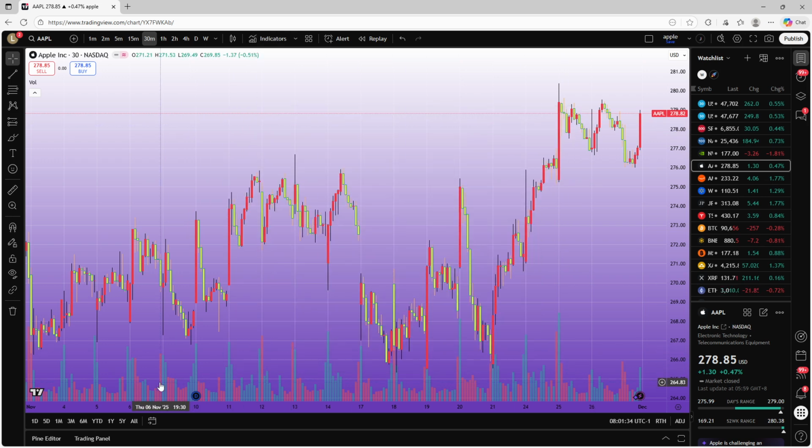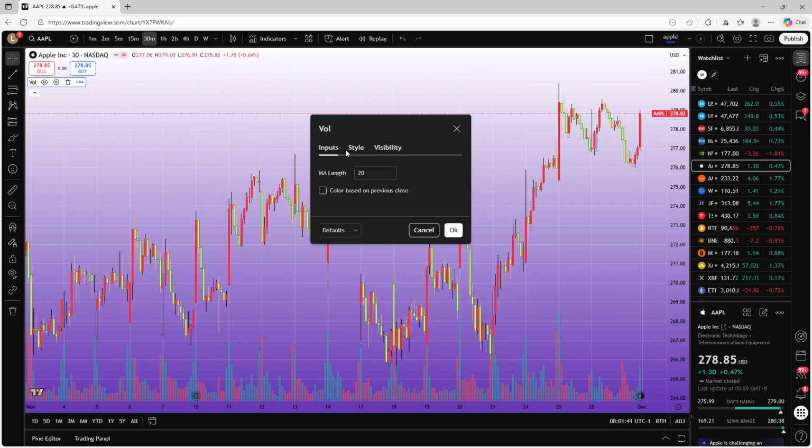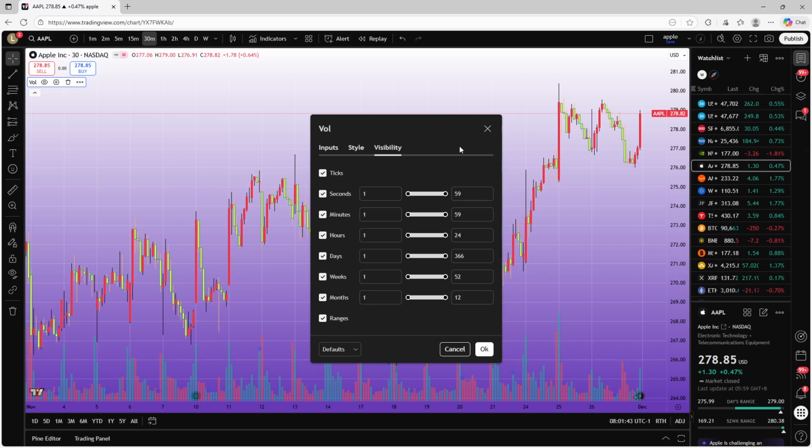From here, you can customize it if you'd like. For example, you can hover over the word volume on the left side of the panel and click the settings icon. That will let you adjust colors, style, and visibility, so it matches the look of your chart. If you're just getting started, the default settings are perfectly fine, and you can always come back and tweak them later as you get more comfortable.